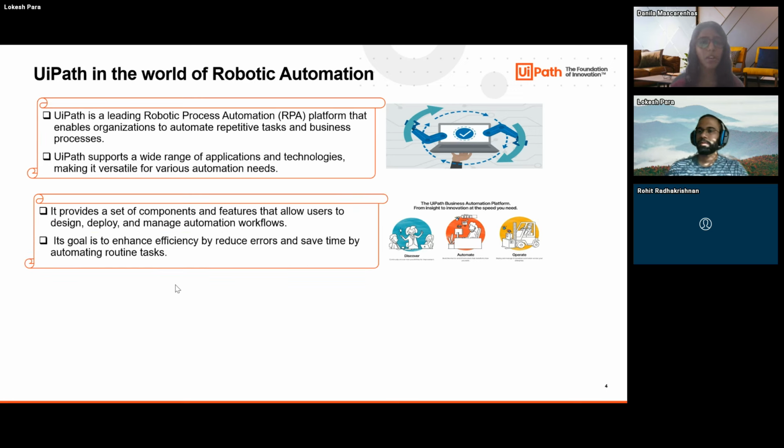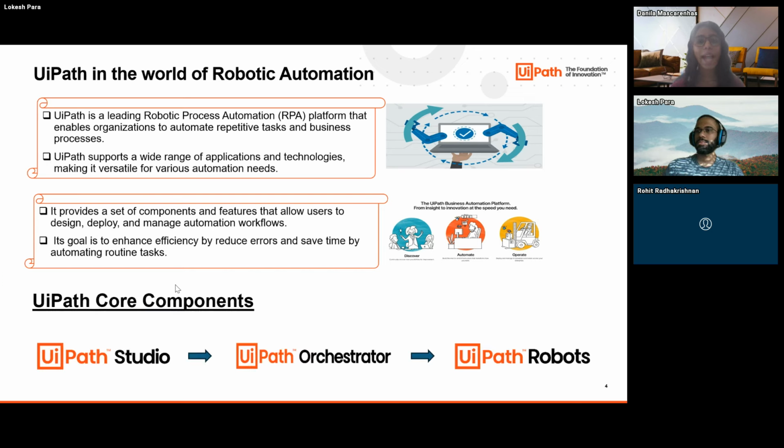The next point: UiPath provides a set of components. The major components in UiPath are UiPath Studio, the Orchestrator, and the Robots. And there are other components like UiPath Assistant, etc. A feature of UiPath is that it's a low-code platform. It is highly customizable, scalable, reliable, and secure. This makes it easier for users to design, deploy, and manage automation workflows efficiently.